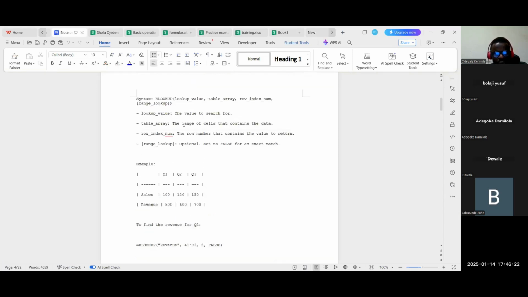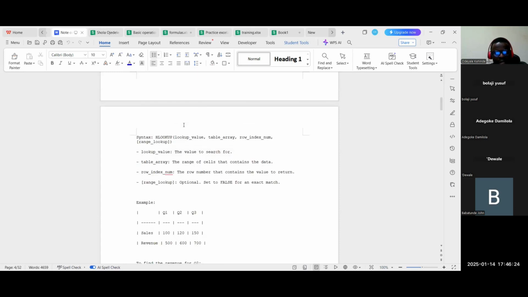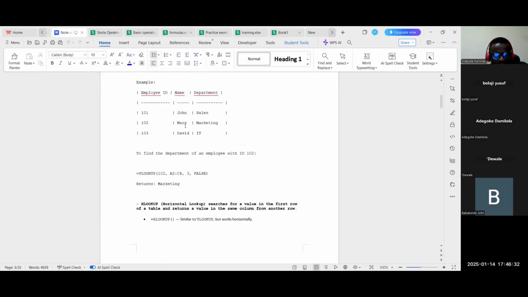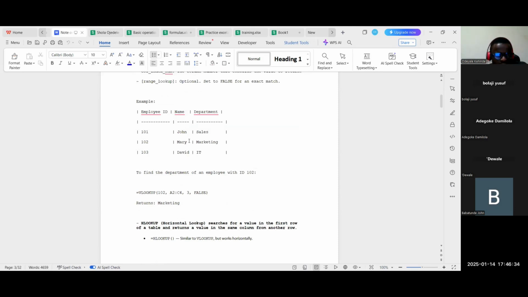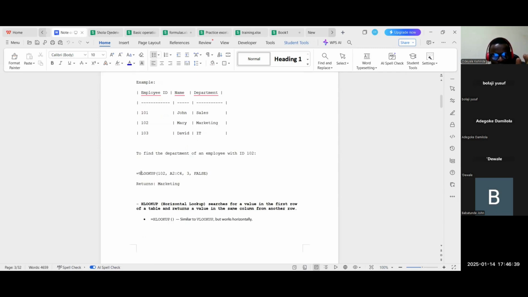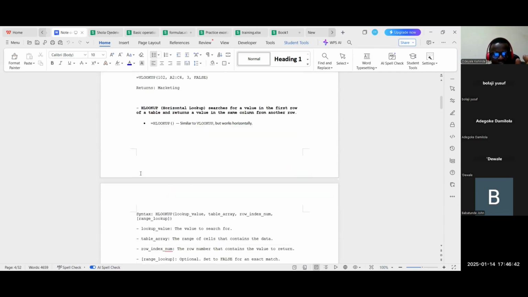We have done VLOOKUP. VLOOKUP searches for values vertically. It will look through your data for the particular value we are looking for, vertically. So that is VLOOKUP, vertical lookup. But HLOOKUP will check horizontally. Can you see the definition? Horizontal lookup searches for a value in the first row of a table and returns a value in the same column from another row.